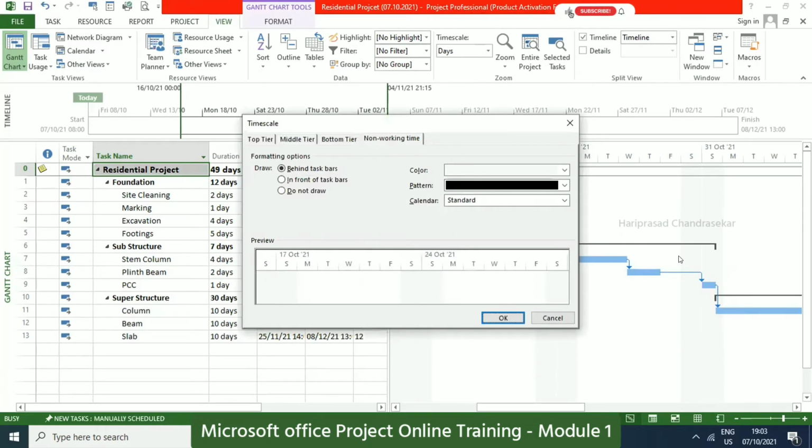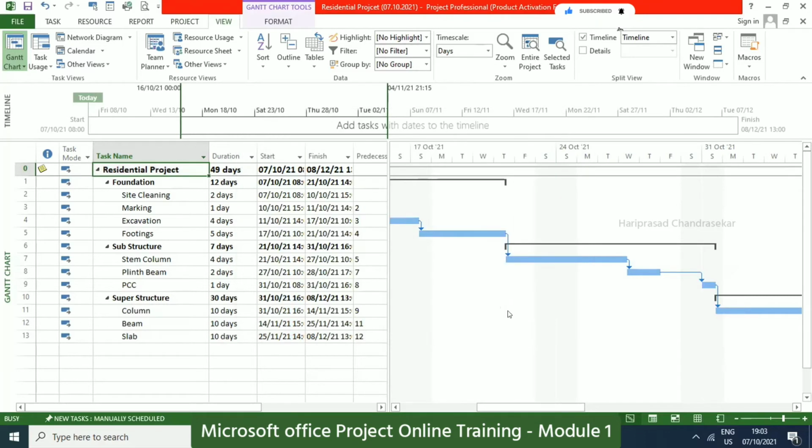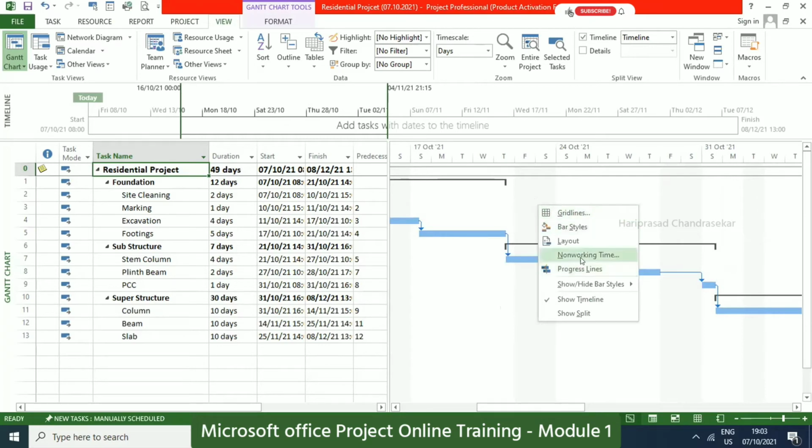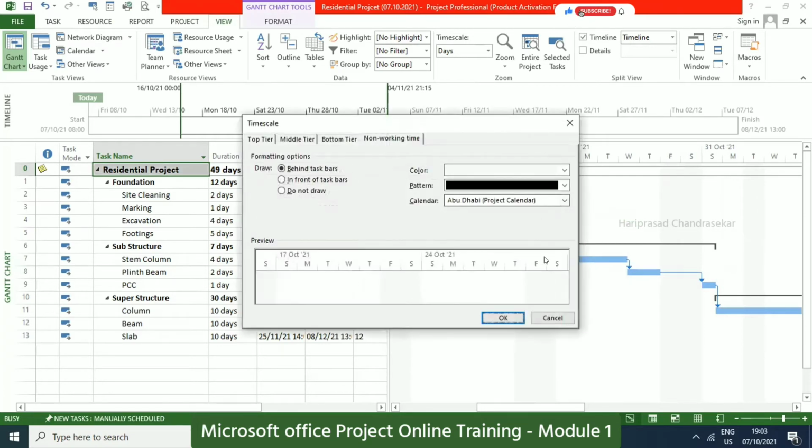Right click in the Gantt chart and then go for non-working time. And here you need to change the calendar also. This is important because it is a standard calendar. Once you change, now you can see Friday, Saturday. This is what is important. And if you want to change, it's just right click, sir.